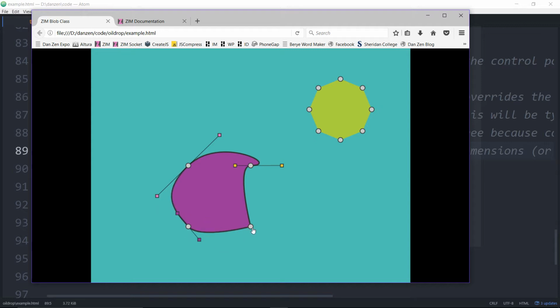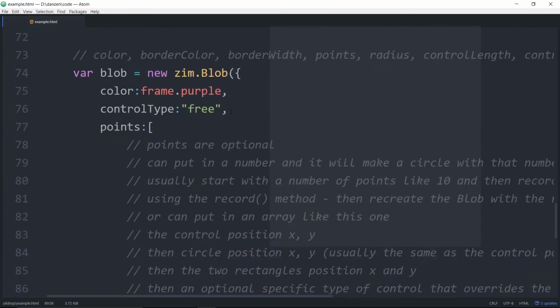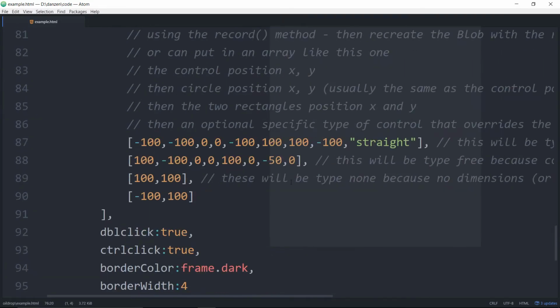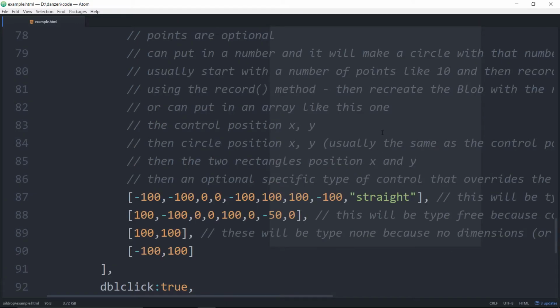But otherwise, that's just like saying there aren't any control points, in which case, even though they would default to free, because they have no dimensions, they're given a none value for their control types. Yay! We've got the double clicking, and we've got a border color and a border width, and that's pretty good. That was sort of all I wanted to show you in this second bubbling.